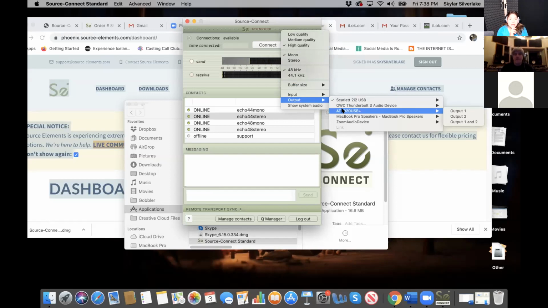Well, okay. One of the things, you want output 1 and 2 because you have 1 and 2. Otherwise, you're only going to hear on one side. So if you only hit output 1, then you're going to hear it on one side, output 2. So you always choose output 1 and 2 when you're selecting your output. Left and right. Yeah.